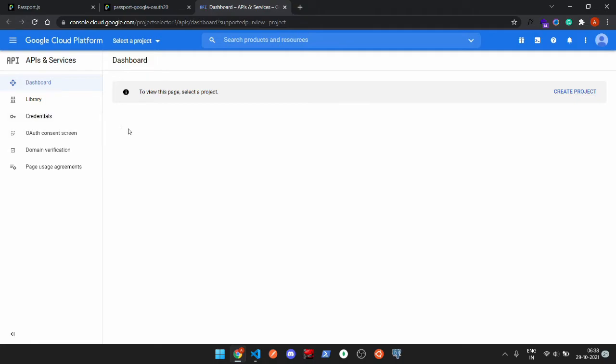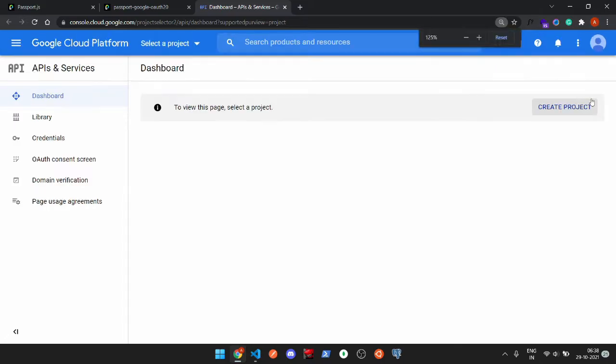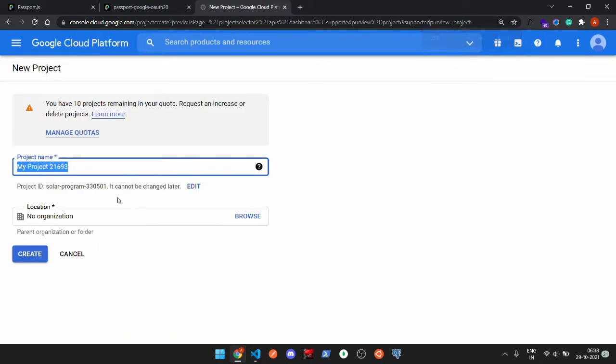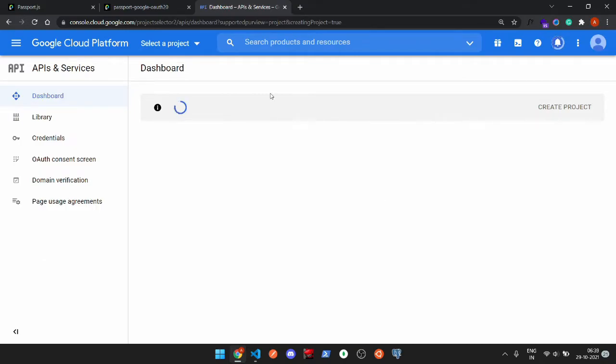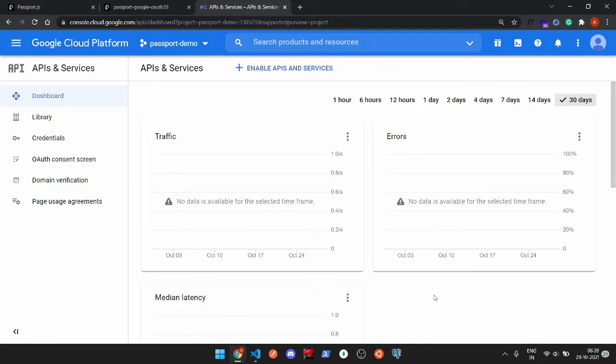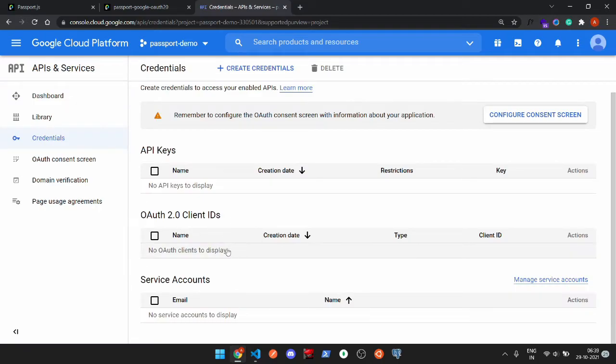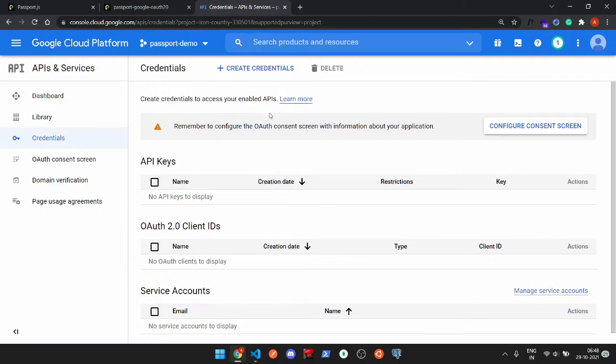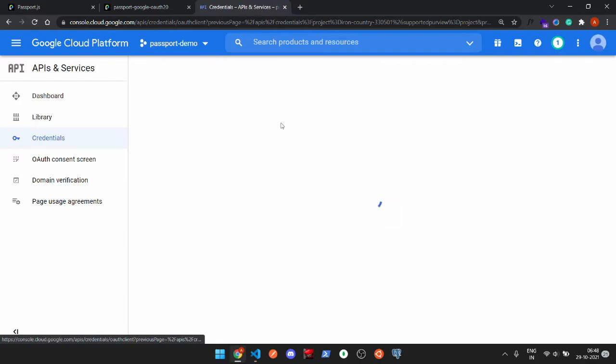For the OAuth credentials, you first need to create a project here. So we actually have an option here. I'll just zoom in. You can keep whatever name you want. Now once the project has been created, you can now create your OAuth credentials. If you go to this credentials section, you can see here that there are no client IDs for OAuth. To create the OAuth credentials, we can just click on this create credentials button and select this option.